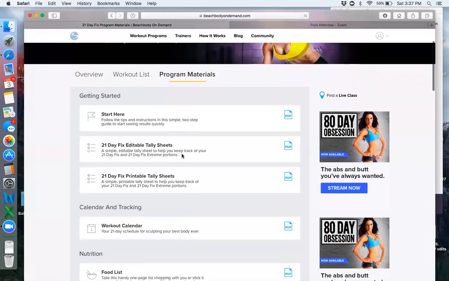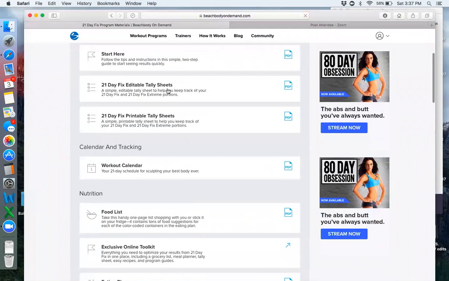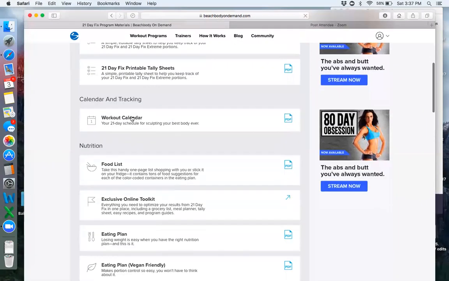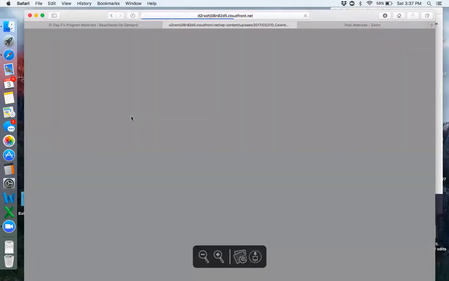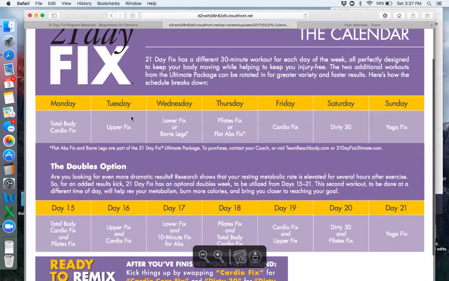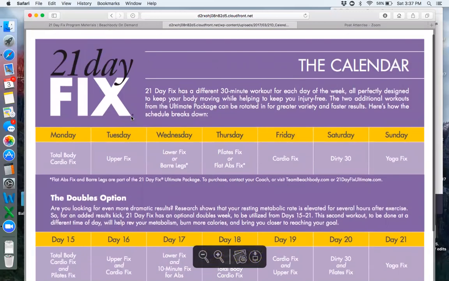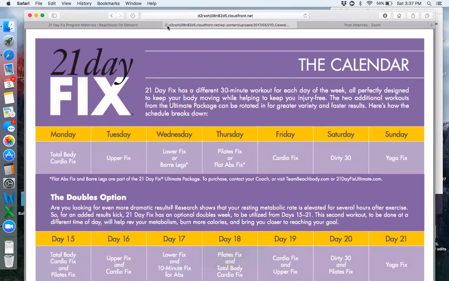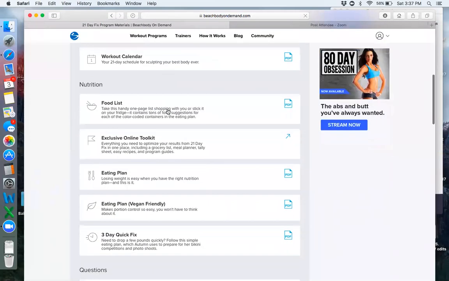So then the next thing is this particular program has tally sheets that you can go in for your containers. You can either enter it into the PDF or you can print it out. This is your workout calendar. This is extremely important. This is also the same one that you would see in that quick start guide. So you can print this out. You can cross days off. You can put sticky notes on them and tear them off, whatever works for you.